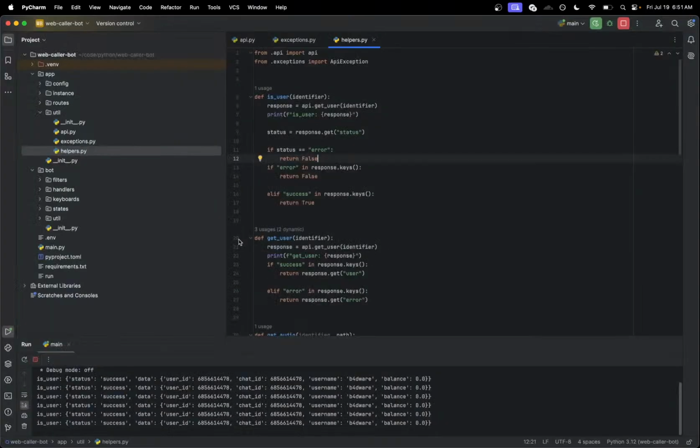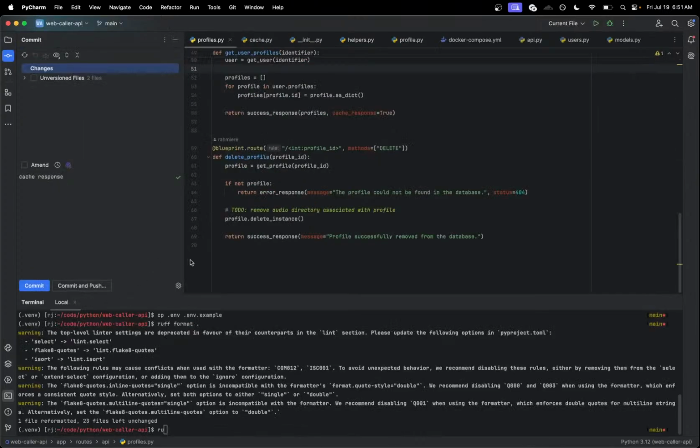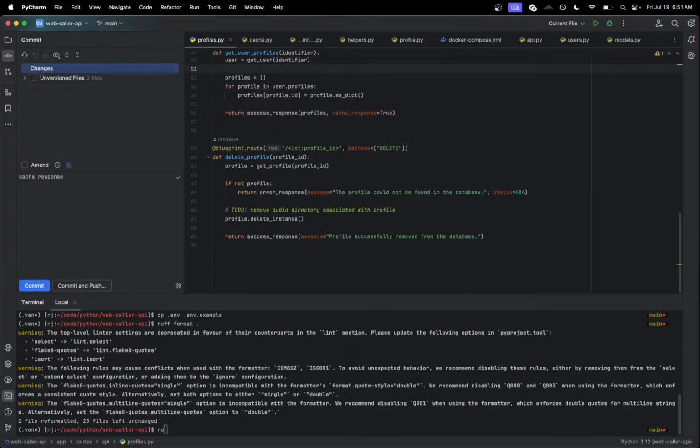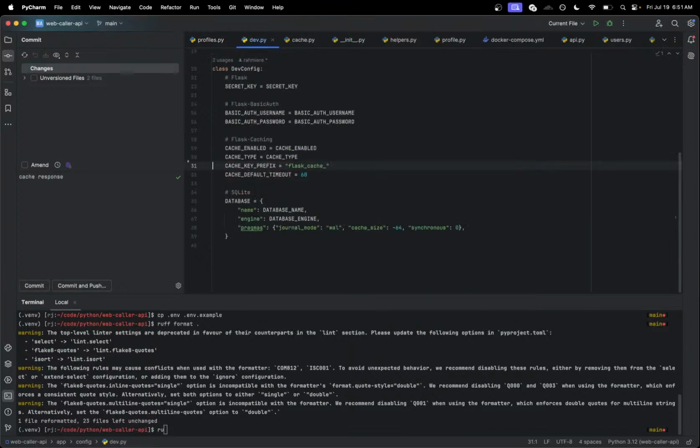It's saying it's true because it's cached. Now what's the default timeout for a cache? Cache default timeout. It's 60. Why the fuck does it say 300 here? So it updated in like a minute, which is fine. That's completely fine.